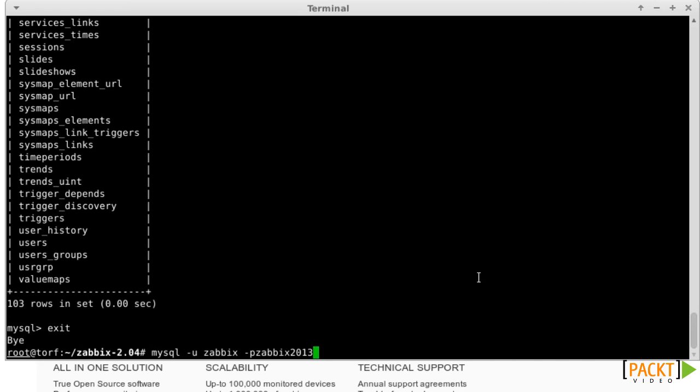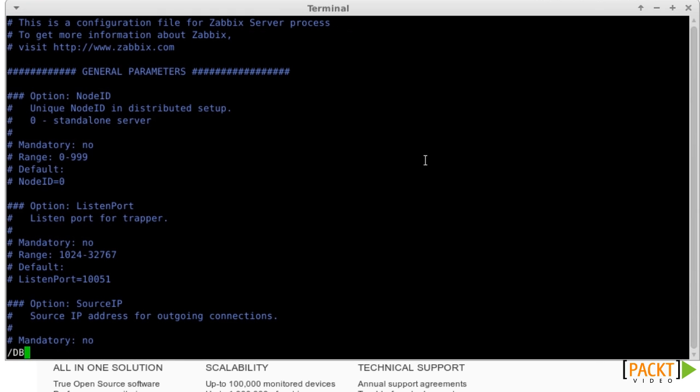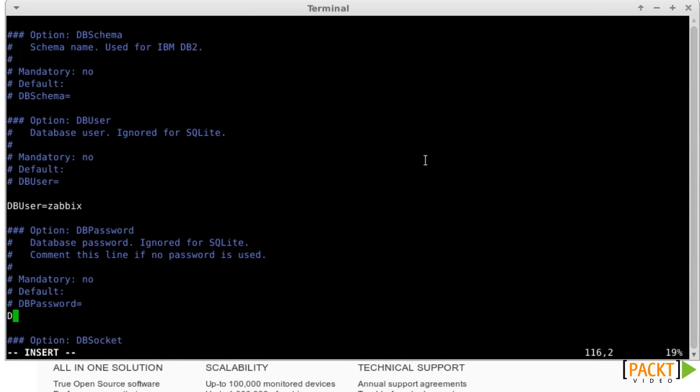Now before we can start the Zabbix server for the first time, we need to edit its configuration file and set the database password. Everything else is already prepared by the Debian package. So we open the Zabbix server configuration file, scroll down until we find the DBPassword setting, and set it to the zabbix2013 password that we set earlier.